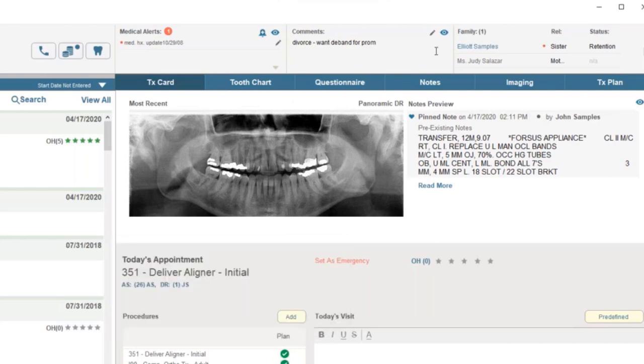Our comments section also can be changed so that sensitive information can be hidden and can be edited from here. We have found that most offices like to use this comment section for things that they want to know or they've discussed with the patient. If the patient has a European vacation coming up or anything else that you may want to chat with them about, we can save those notes here and edit those at any time.